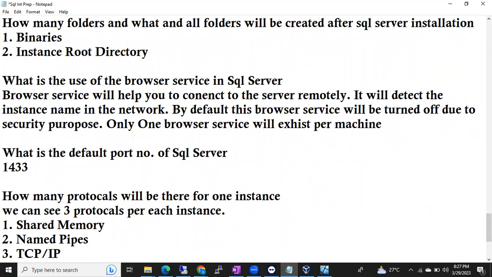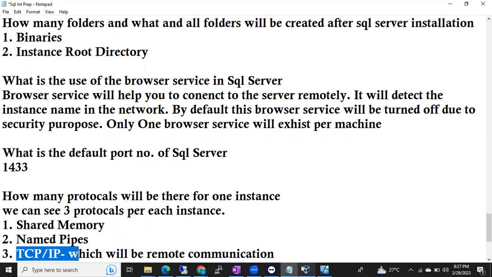TCP/IP is very important, and it is responsible for remote communication. In case you install SQL Server in a US data center, I can still connect from India. How is it possible? Using the TCP/IP protocol, guys, I am able to connect to the server remotely. Even your port number you can see in TCP/IP only.